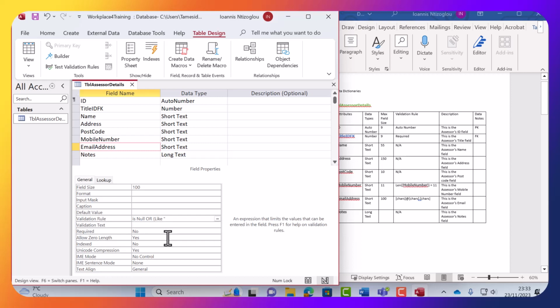So we're going to put double quotes and an asterisk, question mark, the @ sign, question mark, an asterisk again, dot, question mark, an asterisk again, and a double quote. Let's close the bracket. Let's put the Is with a capital I as well, just in case it becomes a bit fussy. So this is the validation rule.